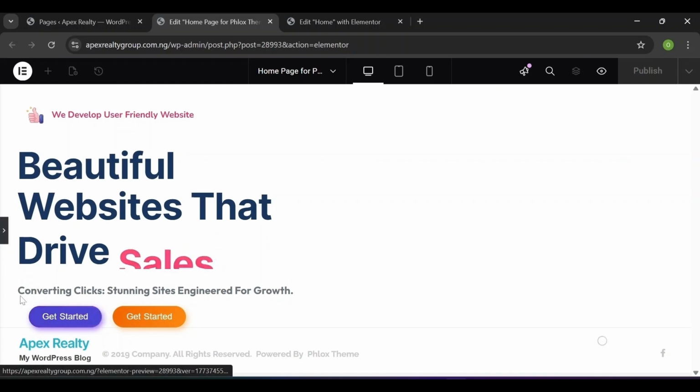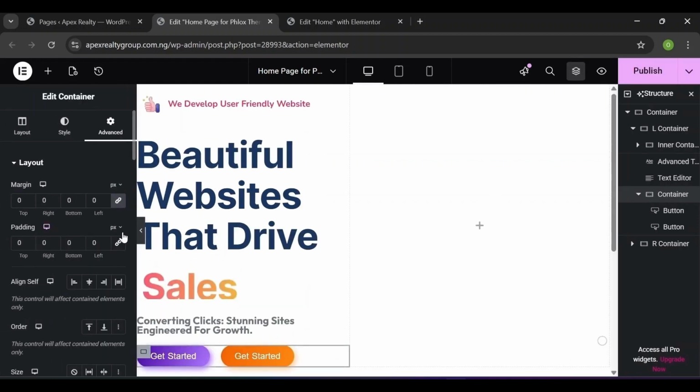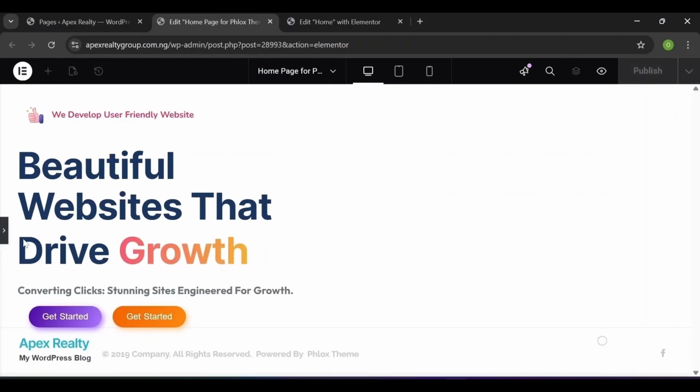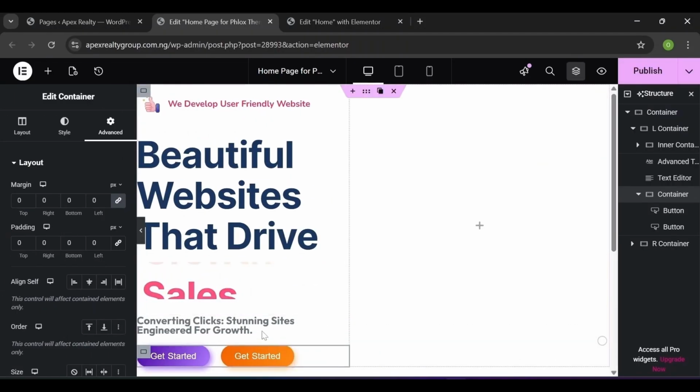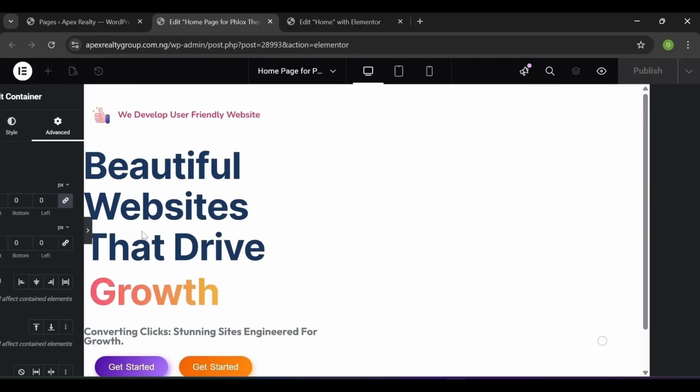Okay, you can adjust the padding and the margin from here, right? So this is looking cool, but you can adjust it. If it doesn't suit well with you, you can adjust it from here. Padding and the text aligns well.